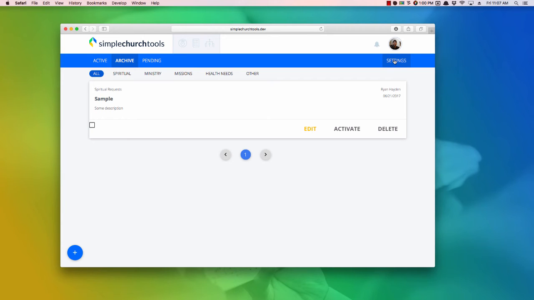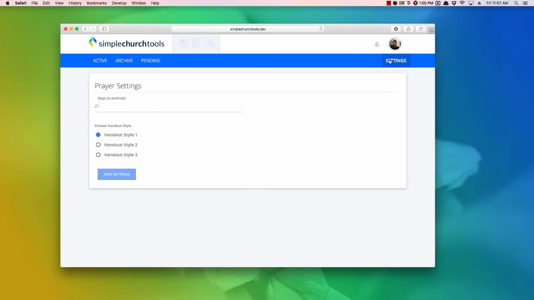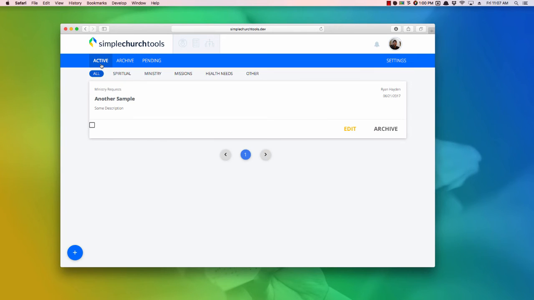There's settings for each tool. They will always be located up here. And we're working on several handout styles that you'll be able to choose from. You'll be able to set the number of days for the auto archive up here and that kind of stuff. So I really think that this is a much, much better tool than what we had before.